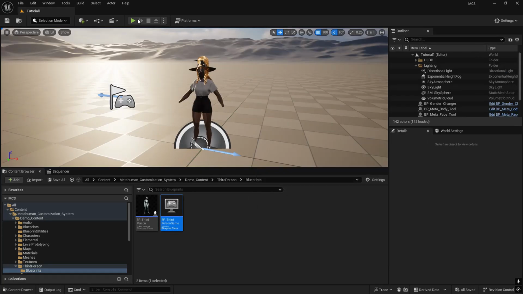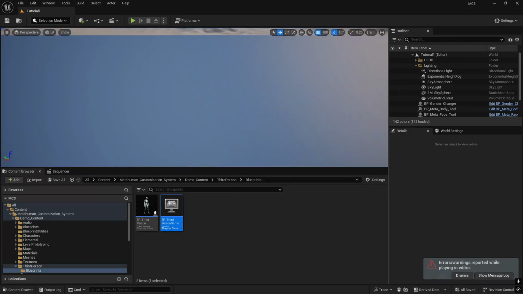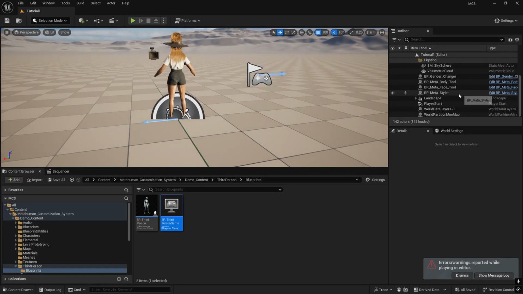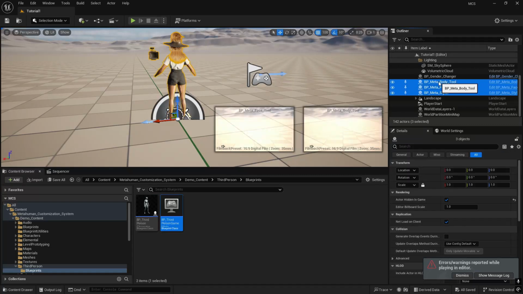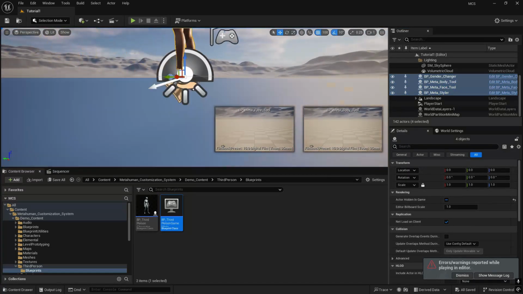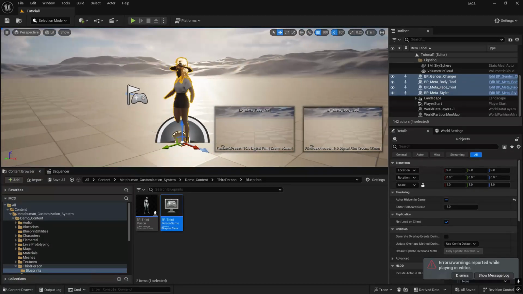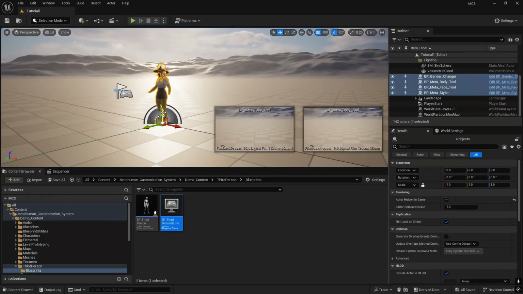Once you're done with all that, if you click on play, it still won't work. What you need to do next is select all the blueprints we pasted and put them above ground. Because for some reason, I guess it's a collision issue, it's stuck in the ground. This doesn't happen on a normal level, but it does happen in the third person world.